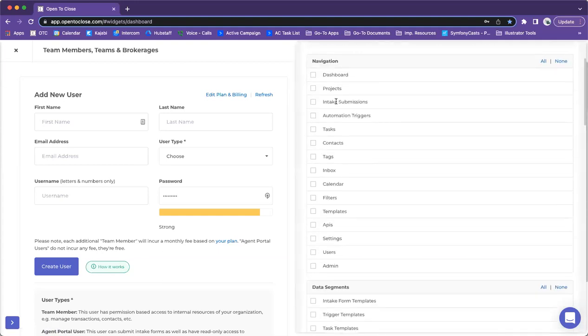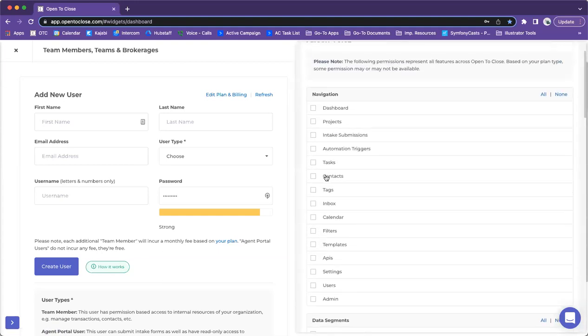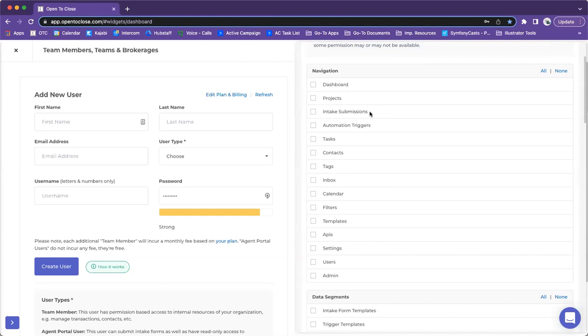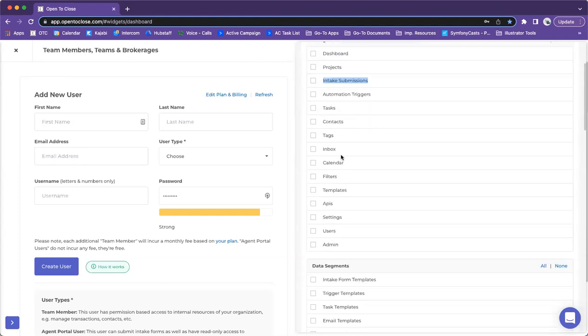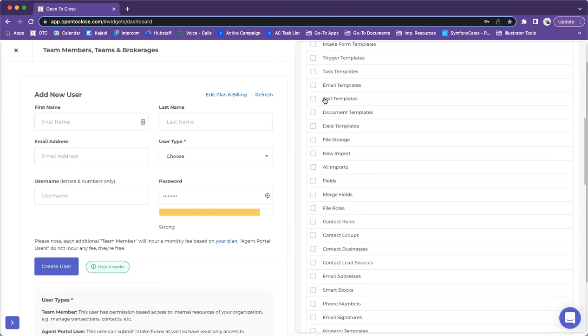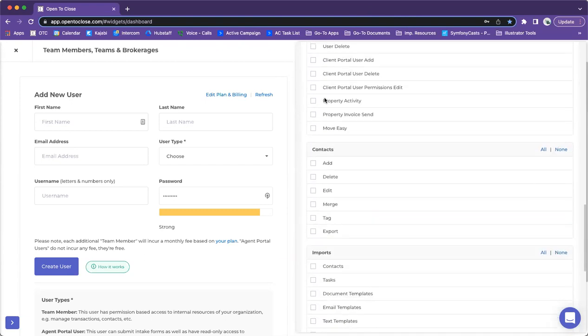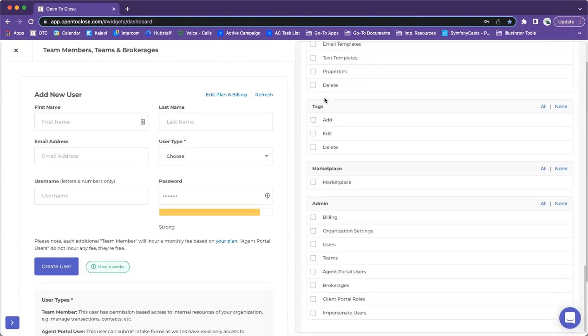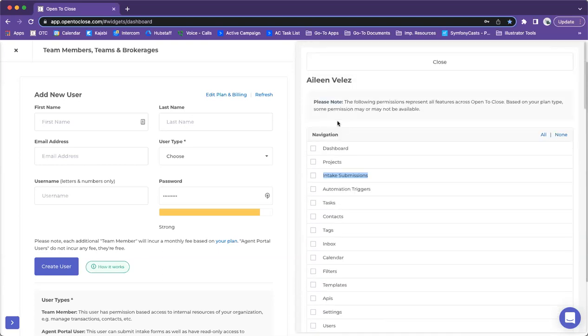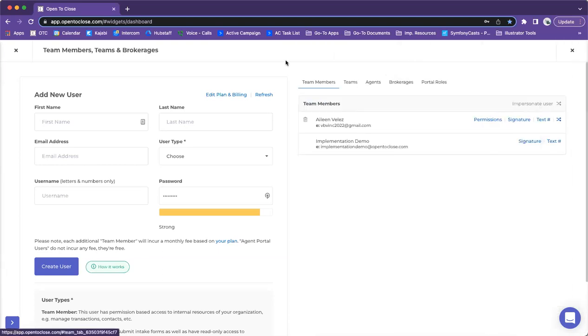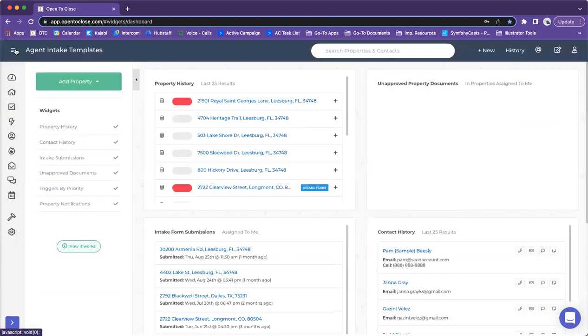So with our permissions for team members, we do have the option to control their navigation menu, where they can see intake submissions, etc. Our data segments, properties, contacts, imports, tags, marketplace, and admin. So depending on the permissions you set for your team, they may or may not have access to those areas of the platform.